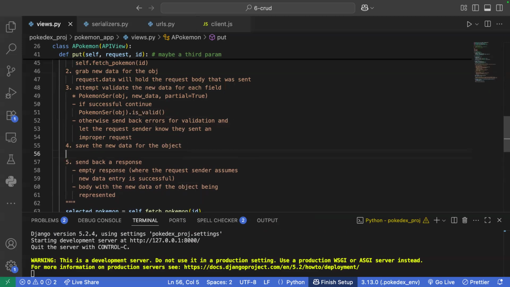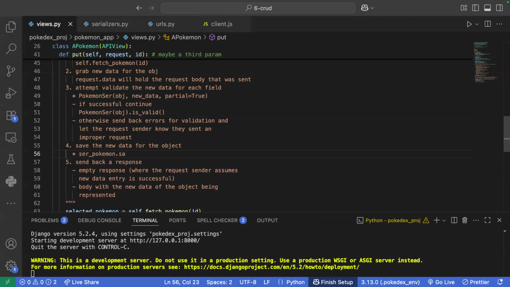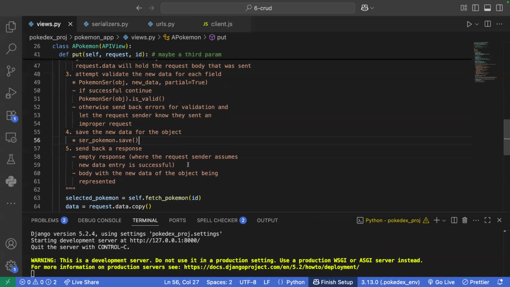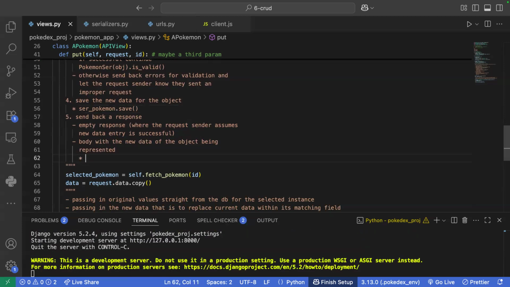And then we can save the data. So serialized Pokemon dot save. And then we send back a response, which in this case, what we're sending back is, where did my star go? There you are. A response holding back the serializer. So serialized Pokemon dot data. All right. Perfect. Let me open it up for questions here.